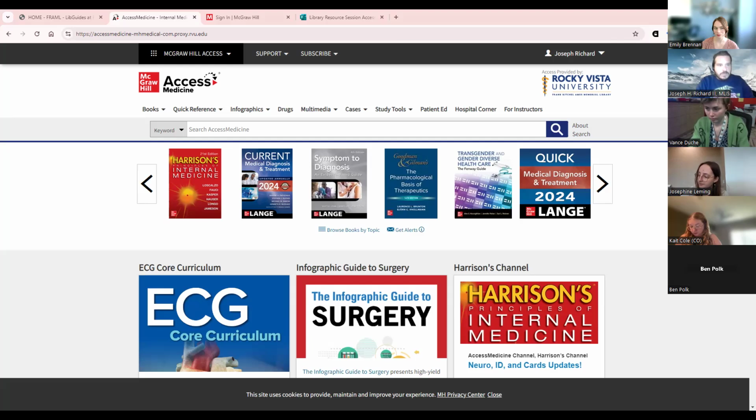By McGraw-Hill. And this will get you to the Access app. When you get in there, it's going to ask you to sign in with the username and password that you just created for your account. Just go ahead and sign those credentials in, and then you'll have access to the app.